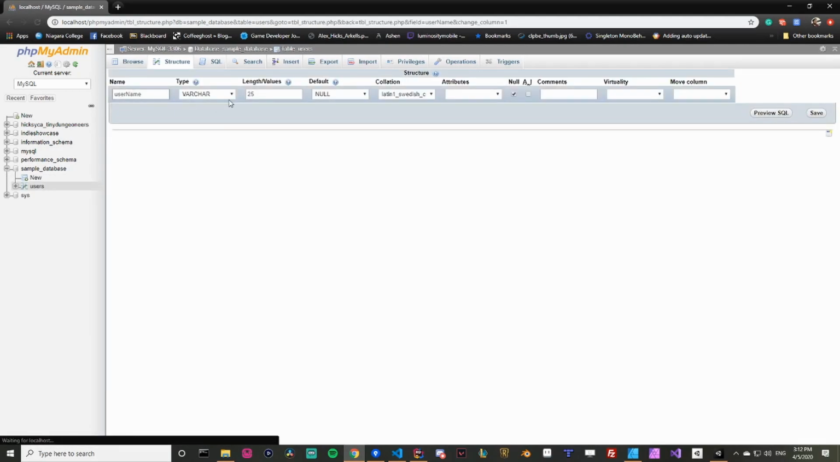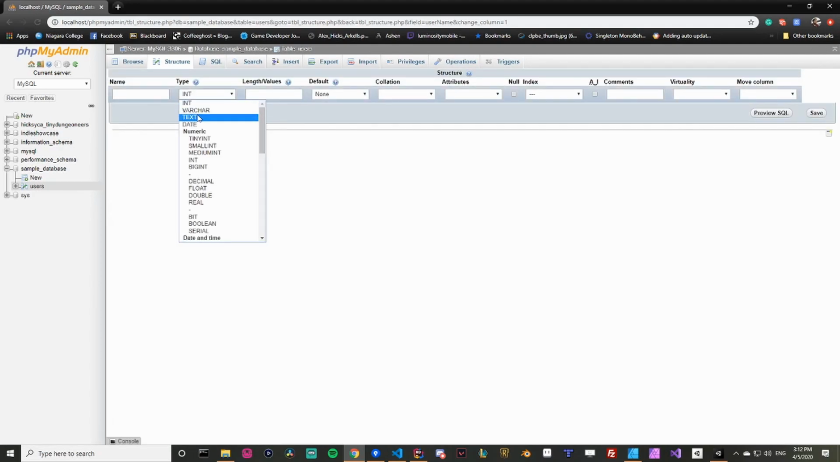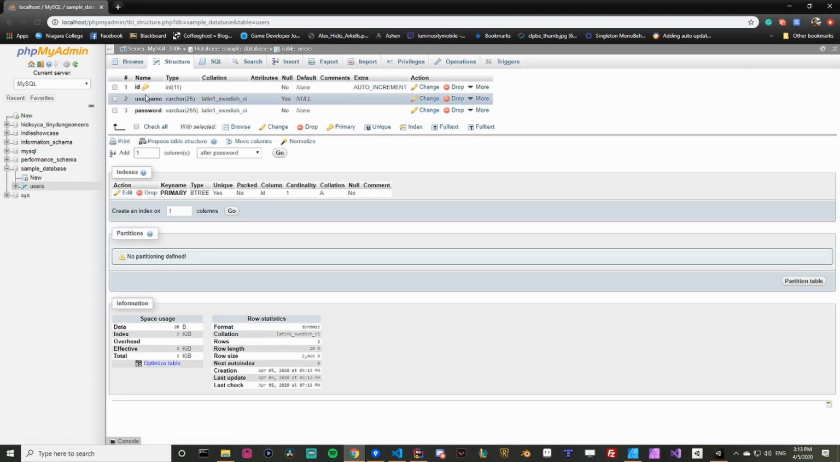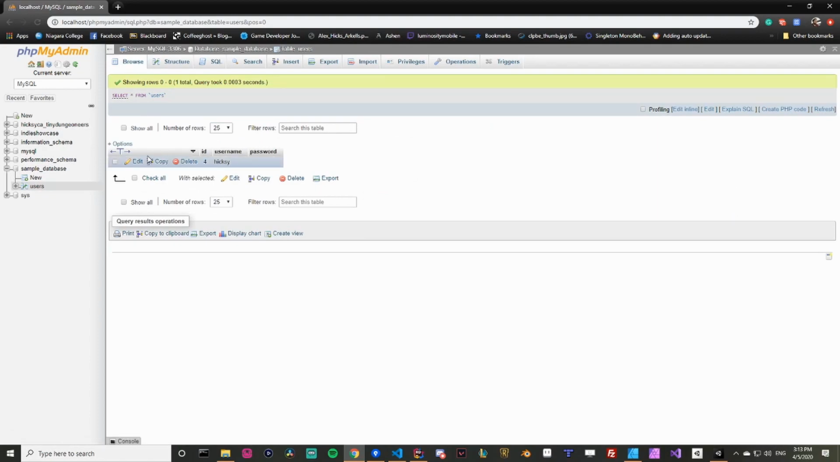We're going to go to change username, call that name, and then the next thing we're going to do is after username, we're going to add 1 column. We're going to hit go. We're going to make this varchar of 255. We're going to call this password. We're going to save and it says the table users been altered successfully. If you go to browse now, you'll see now we have username spelled correctly, password now there. And if you go to browse, Hixie doesn't have a password.